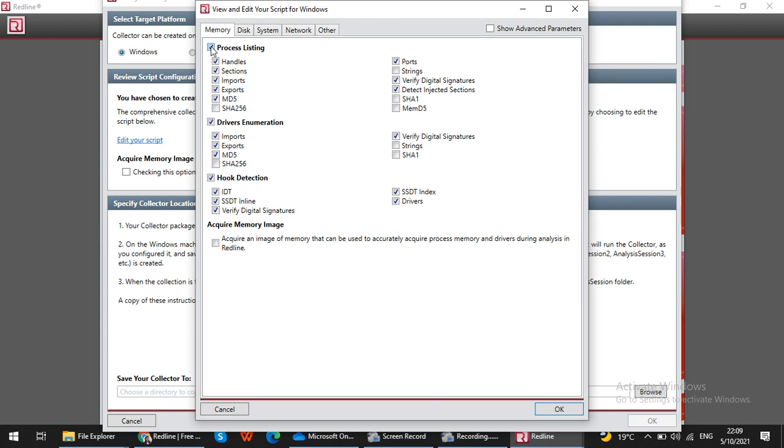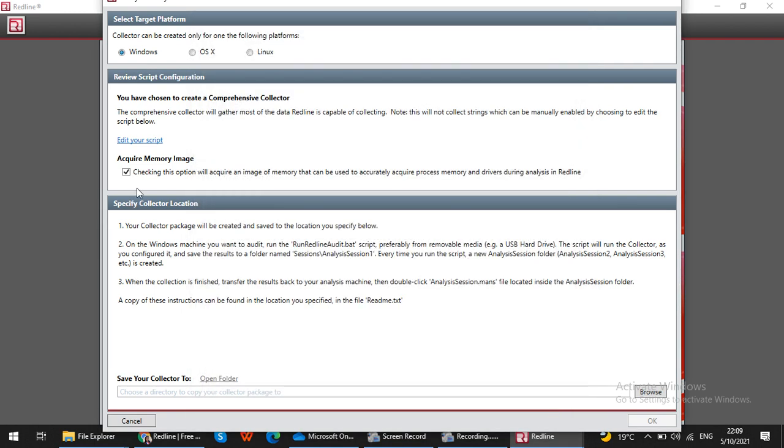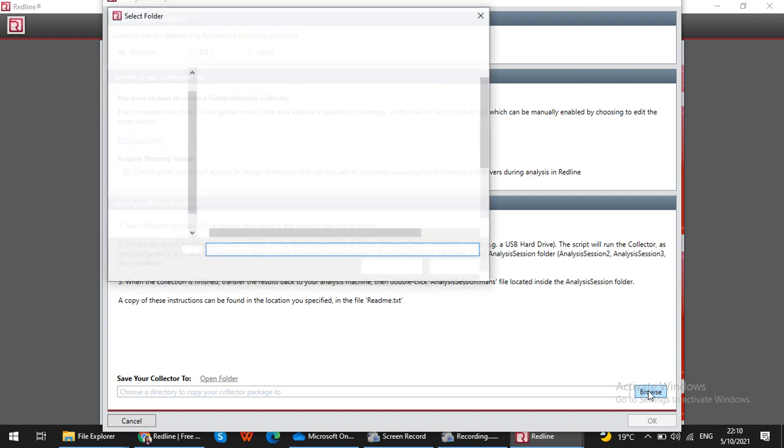Under memory, I'm also going to remove a lot of things here. Hook detection. Okay, but if you have a lot of time, you can select all these things so that you can do a deep analysis. So I'm going to select OK, and here I'll create a folder in which these collections are going to be stored.